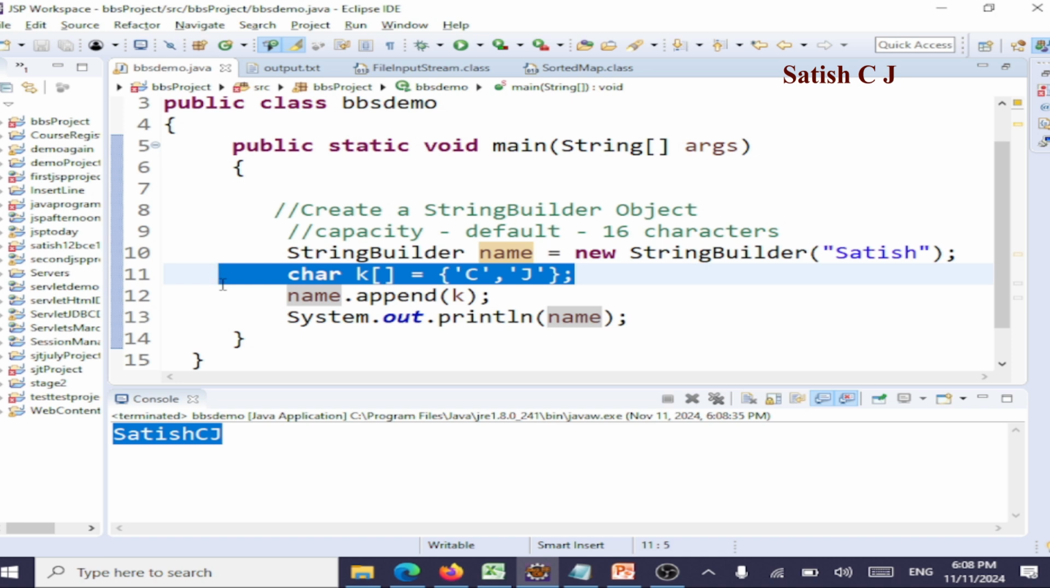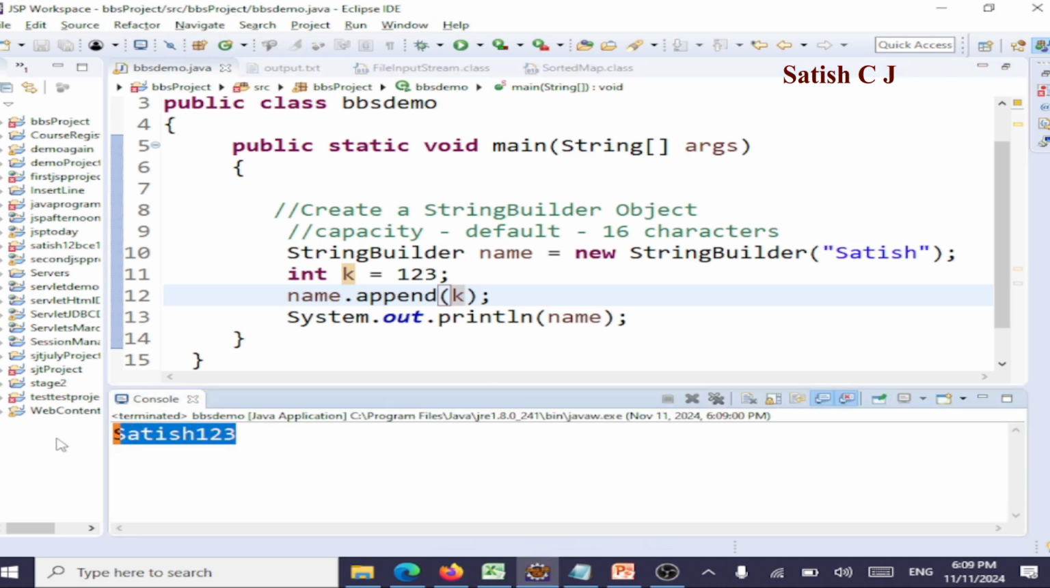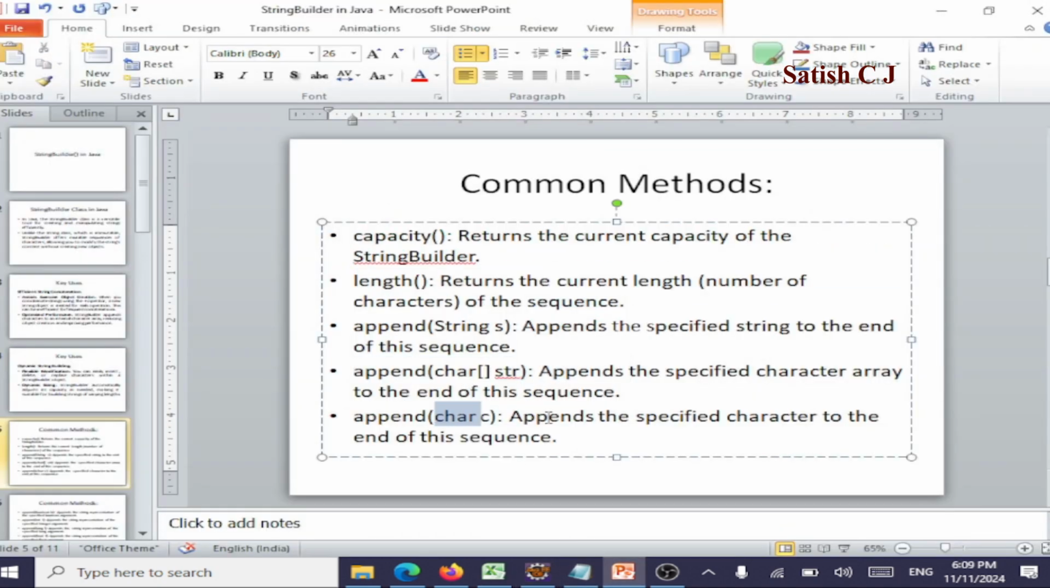Likewise, you can append an integer, a float, a double, whatever you want. Say for instance, if I have an integer k to be 123, name.append(k), I can append this very well. I can print Satish123. So this is how you append values to your StringBuilder object. So what all can you append? You can append a character, an array of characters, a string.